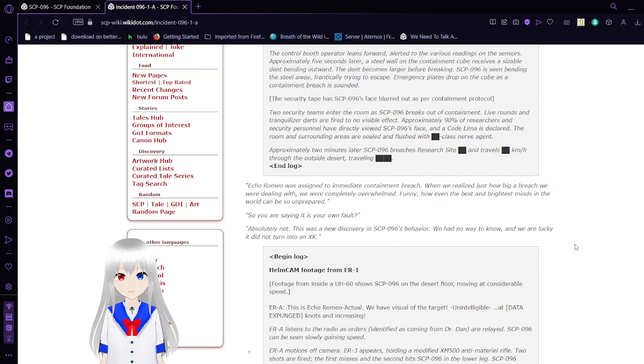Two security teams enter the room as SCP-96 breaks out of containment. Live rounds and tranquilizer darts are fired with no visible effect. Approximately 90% of researchers and security personnel have directly viewed SCP-96's face, and a code LIMA is declared. The room and surrounding areas are sealed and flushed with class-blank nerve agent. Approximately 2 minutes later, SCP-96 reaches research site blank and travels at an unknown speed through the desert, in an unknown direction. End log.